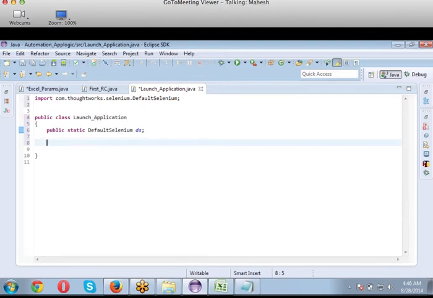Let's say public static void, and let's follow proper naming conventions instead of giving some lame names to our function. Say launch app.